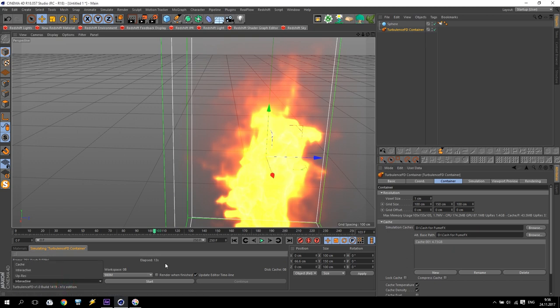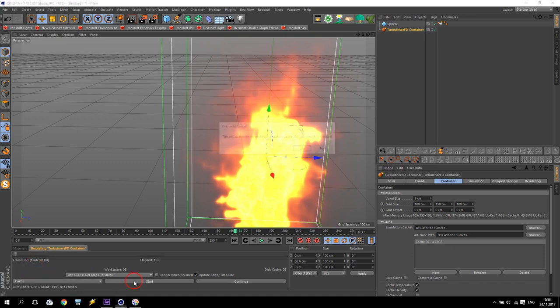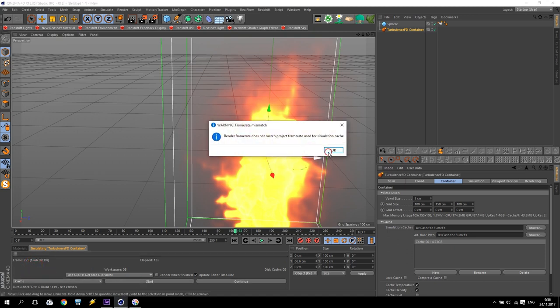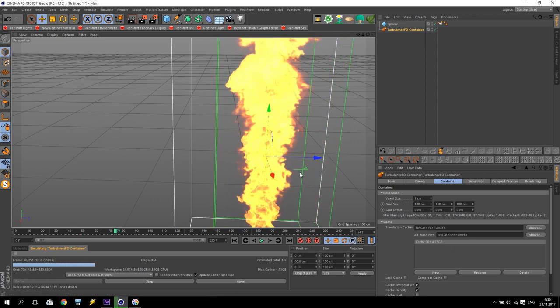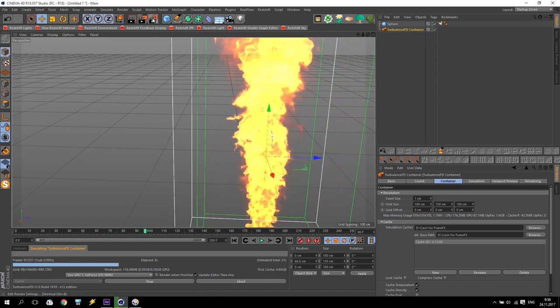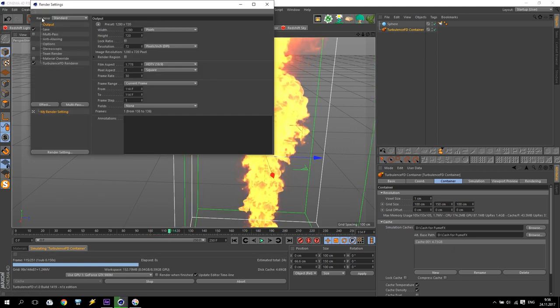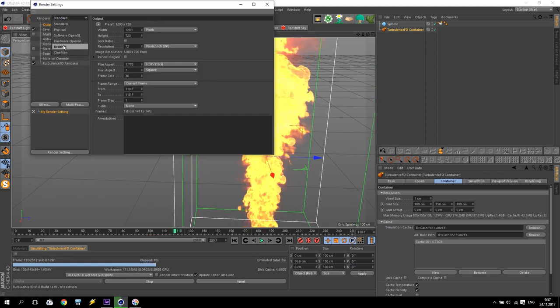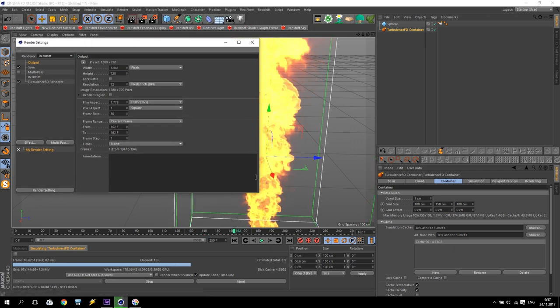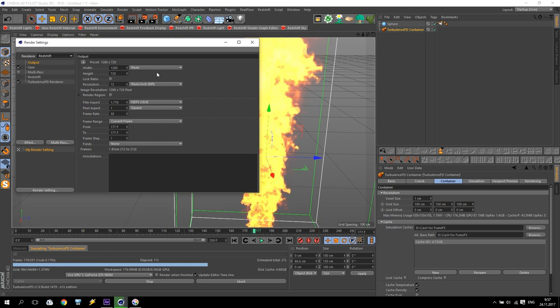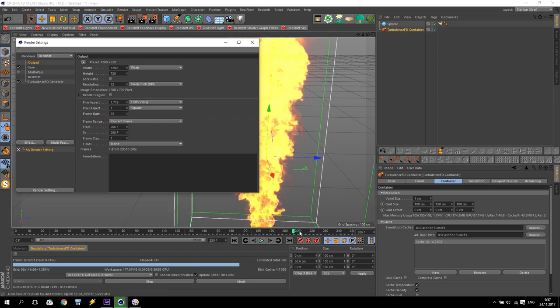I think I already have some, no, I haven't some cache. One more time, make the calculation. And we are going to render settings. Render, change to Redshift. This is a very good question: how can you see a fire inside Redshift? So this will be 25. Now the simulation will complete and I will show you some tricks.